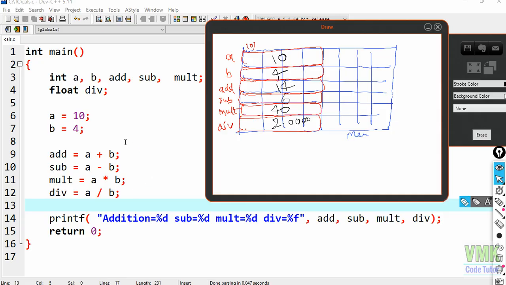After doing these calculations, we print on the monitor: printf addition is equal to %d, subtraction is equal to %d, multiplication is equal to %d. So what happens now? Let me tell you. Now the addition value will be printed over here. What is the value it is going to print? Now similarly the subtraction value will be printed over here.